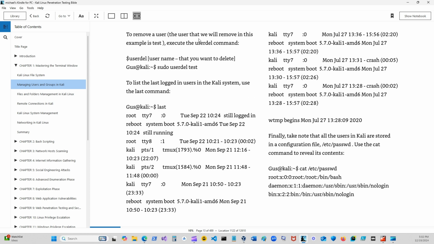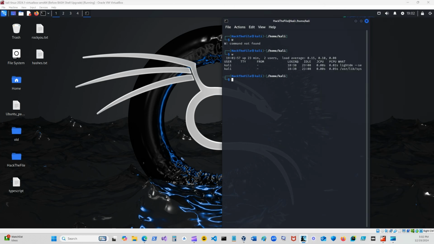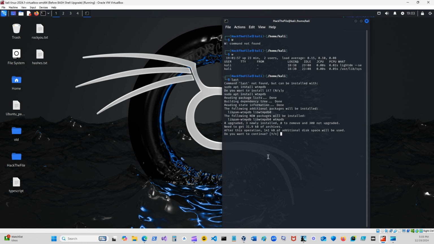To remove a user, the user that we will remove in this example is test. Execute the user delete command. User delete test. To list the last logged in user, use the last command. Command last not found, but you can install it with sudo apt install wtmpd. Yes.